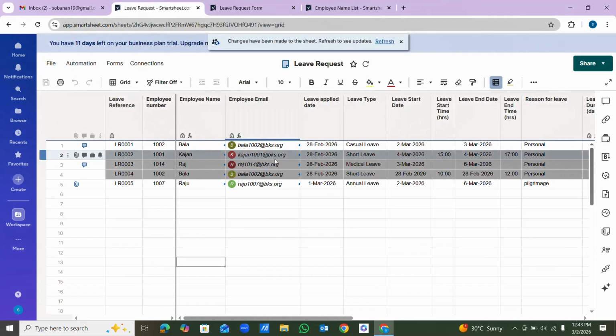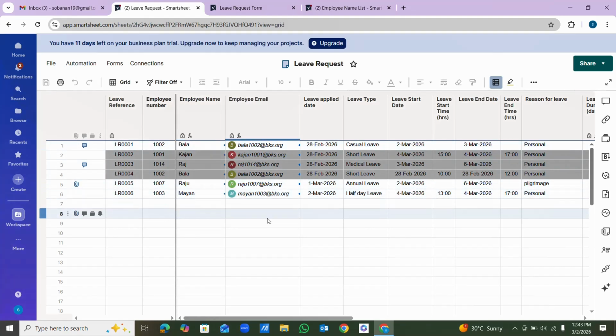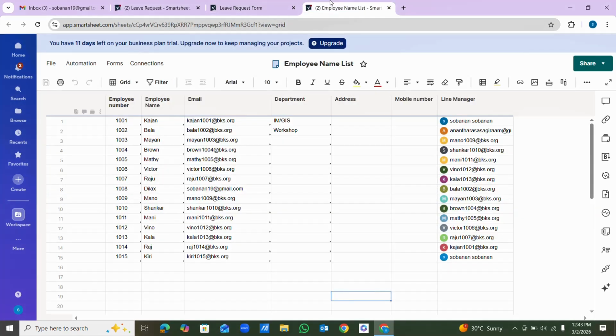Now we will go to here. You can refresh the sheet. See, it is updated. The leave reference is automatically updated. It is 6. This is the update here. You can see the name and the email address are automated using the VLOOKUP function. It is coming from a different sheet.